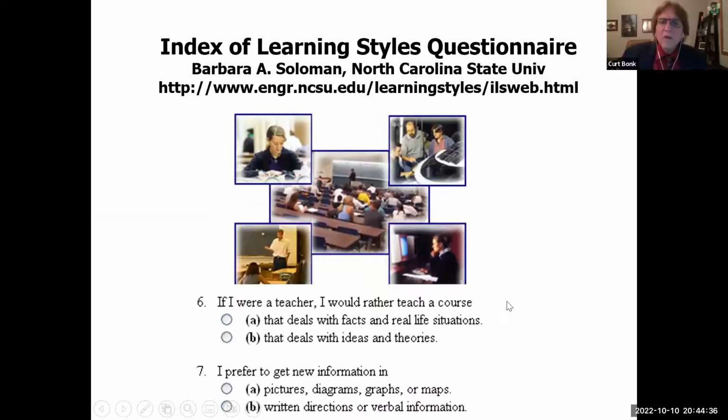Yeah. So some people started creating these questionnaires, like Barbara Solomon at North Carolina State. If you are a teacher teaching a course, do you prefer to teach with facts and real life, or with theories and ideas? Do you prefer to get new information in pictures, diagrams, maps, or in written directions? These are ways to operationalize Kolb's learning style ideas and theories into classroom practices.